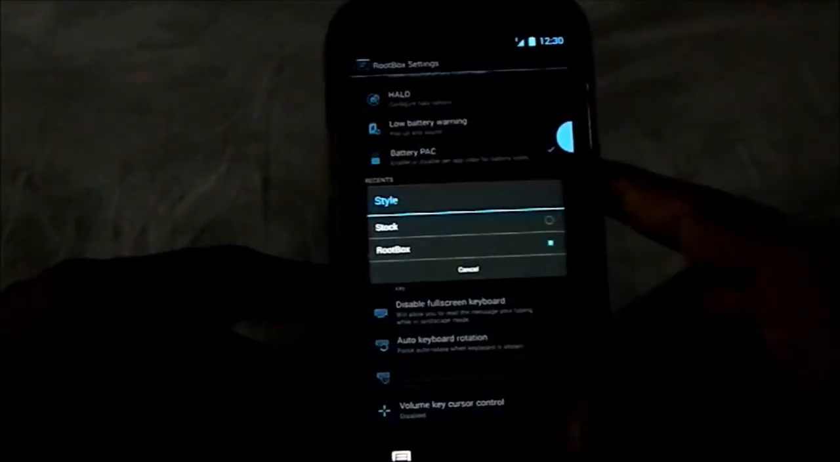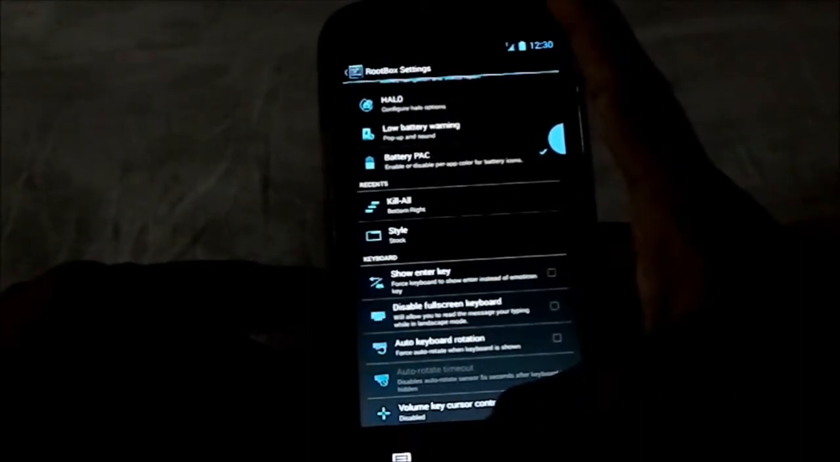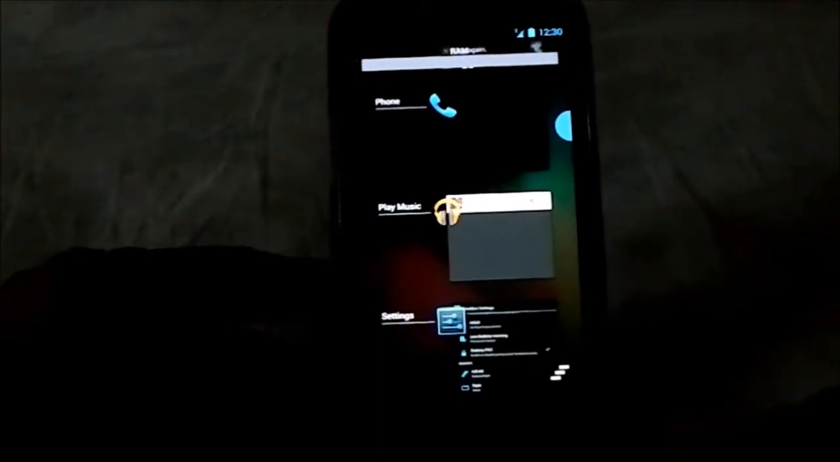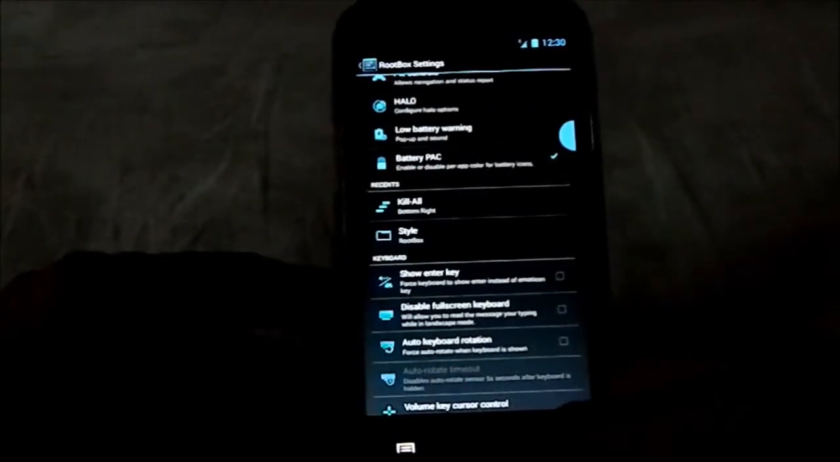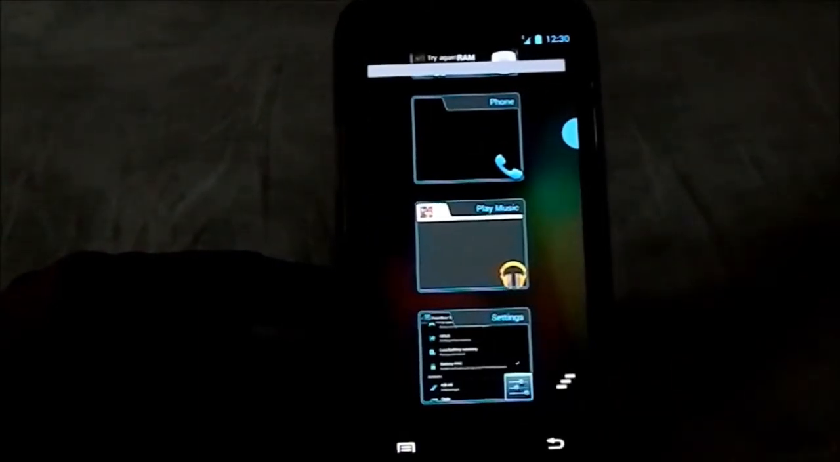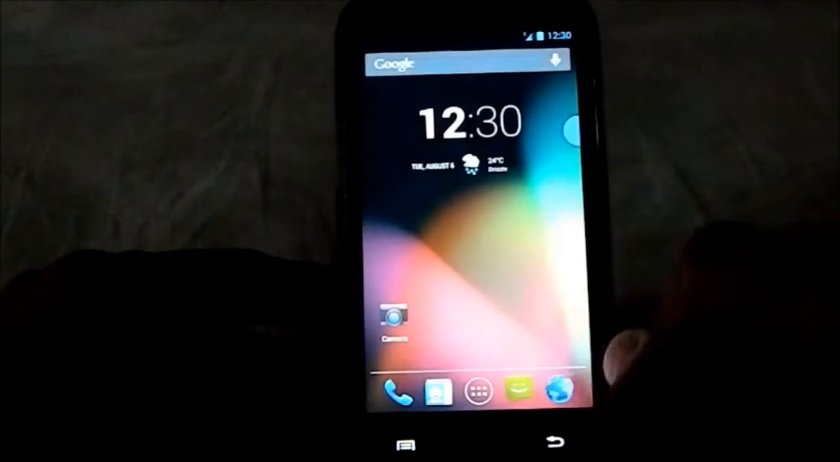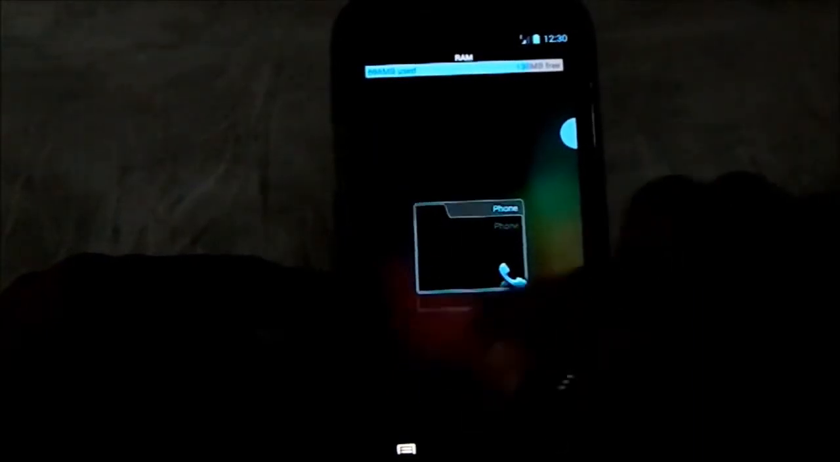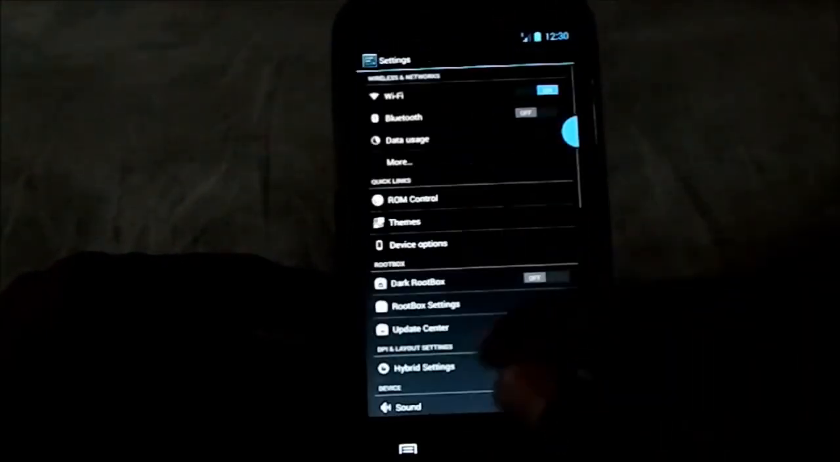Now this one I really like. Let me see, this is the stock recent apps, right? Now Rootbox has a new style, that's awesome. This is a new Rootbox style, that's cool actually. So that's neat and awesome. Let me see where I was. Okay, let's go into settings again. Rootbox settings.